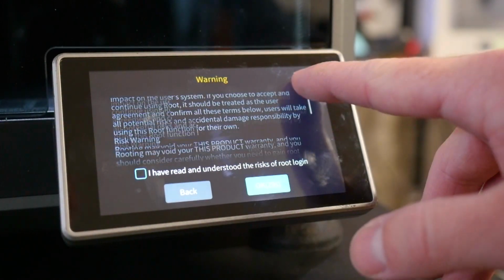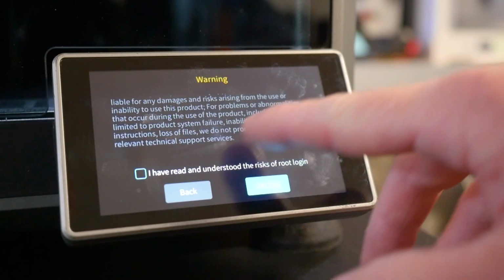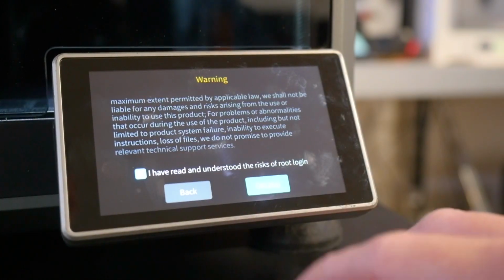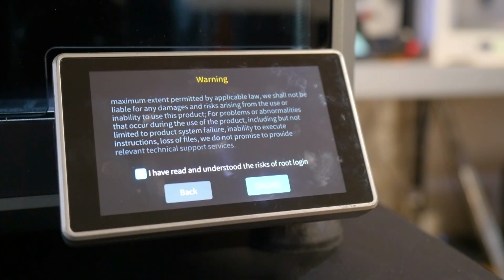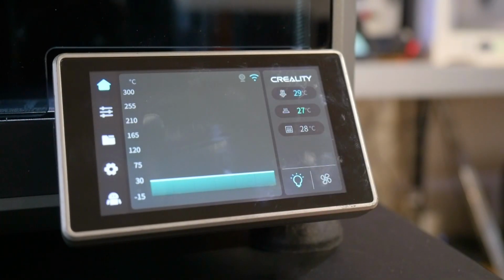I'm not actually 100% positive you even need to do this, because it's kind of well documented what the actual root username and password is, but we'll do it anyway. Check the box and then click. I can't quite tell what it says, but you do need to wait. It's just confirming that you actually want to do this. So you'll need to click it again when it's done. And then you'll see root and Creality_2023 from my device. Yours may be different. I'm not totally sure, but give this one a shot first.